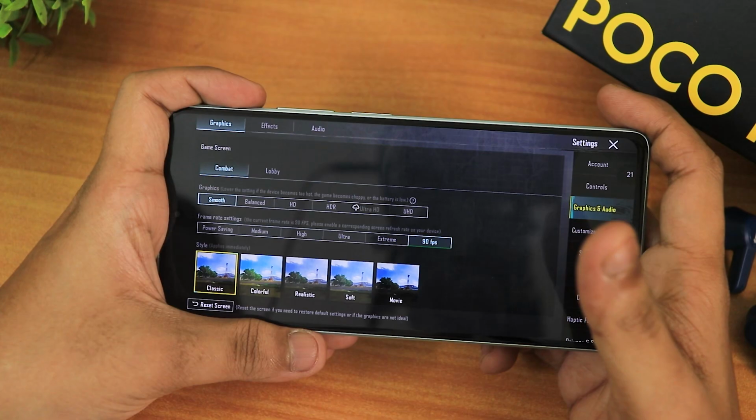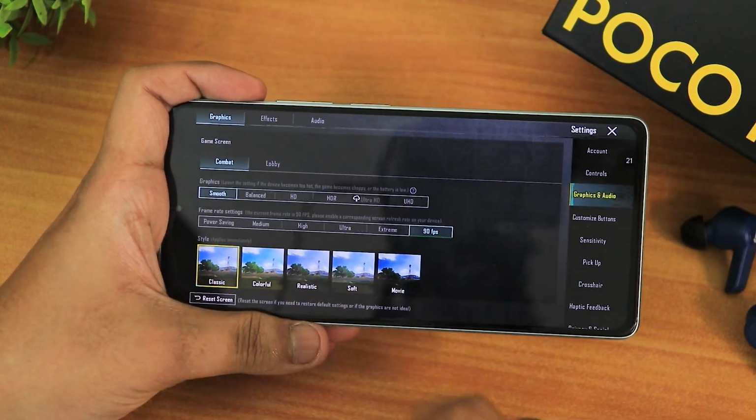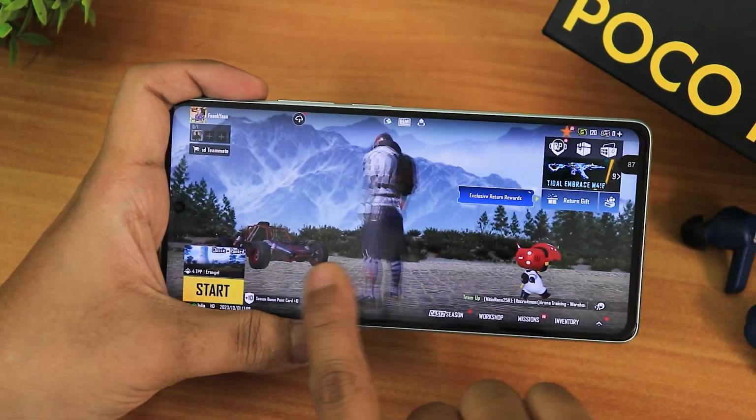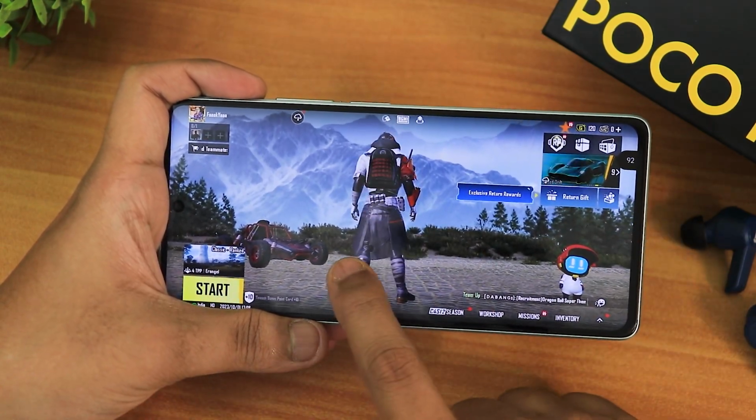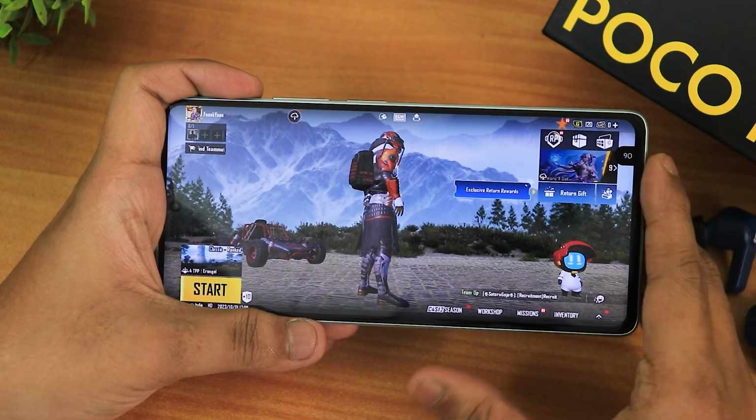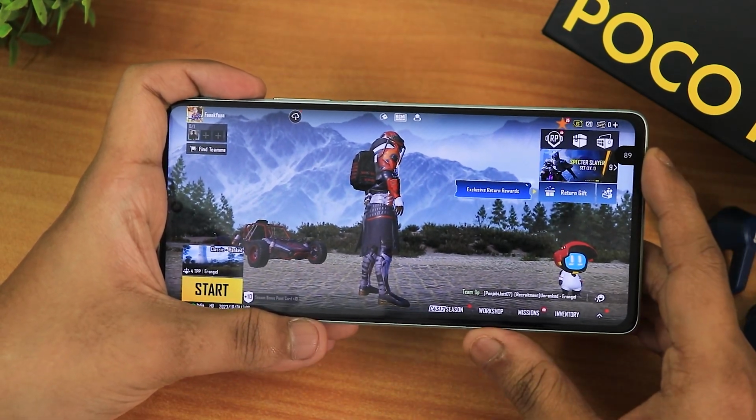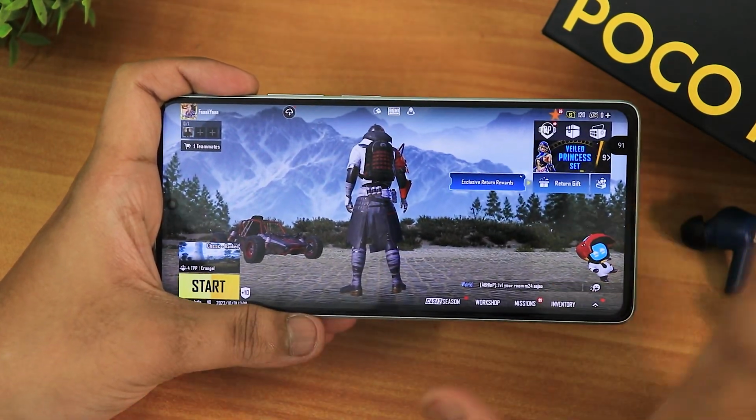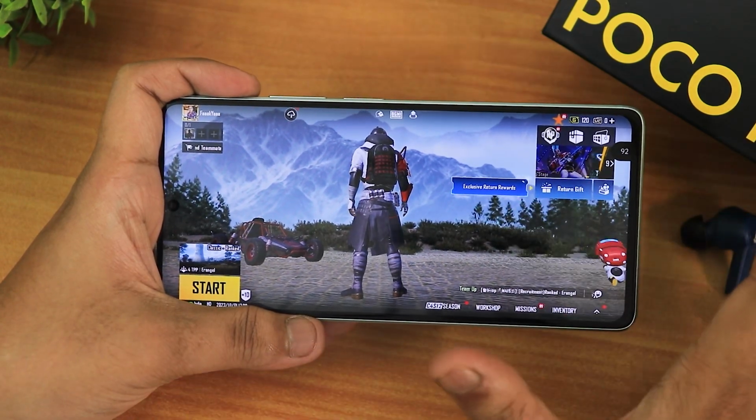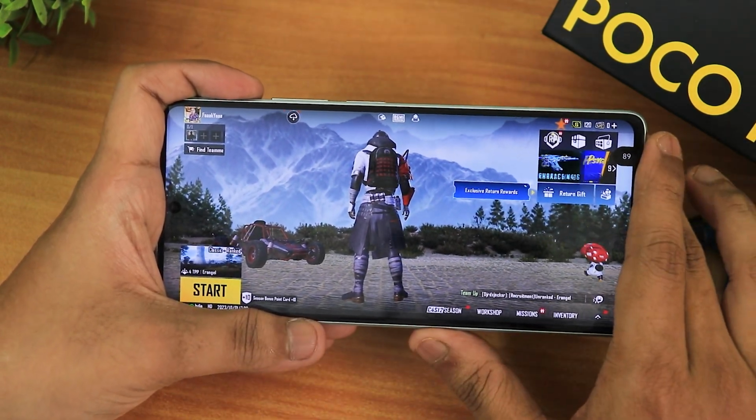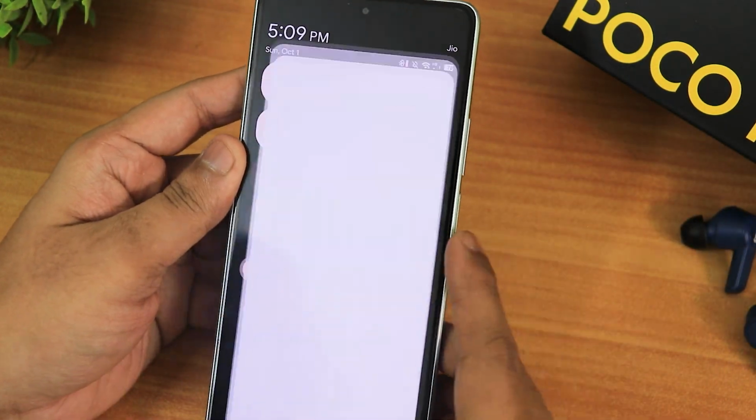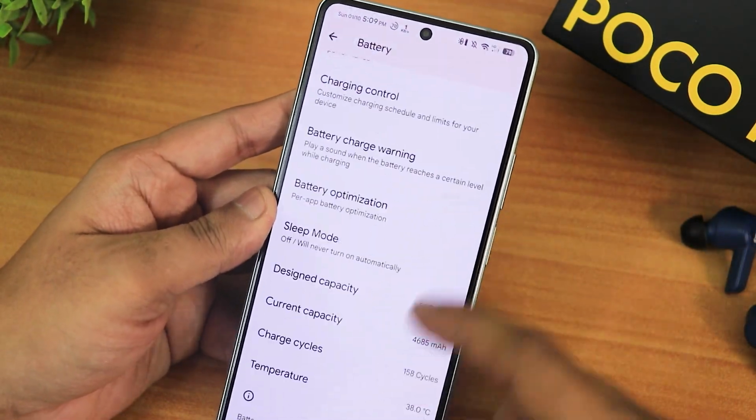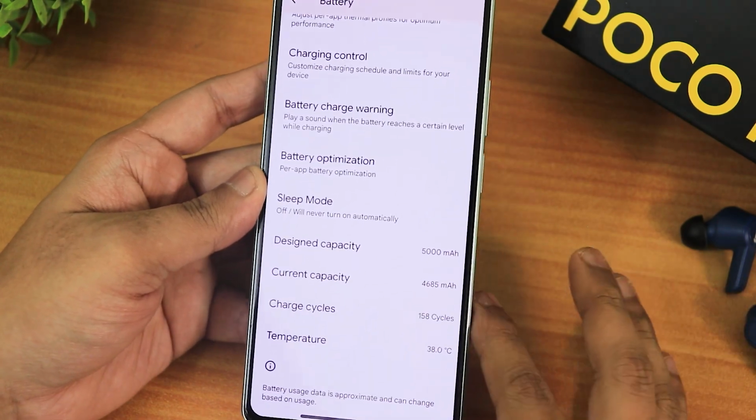So in terms of BGMI settings, as you can see, I have selected smooth and 90 FPS even for the lobby. If I just move the character around, it shows 90 FPS even over here. So these were the settings which I used for the previous video where I showed you the gameplay. And still the FPS in gaming is similar or even better over here. And even after opening all these gaming apps, as you can see in the battery settings, the battery temperature is still at 38 degrees.